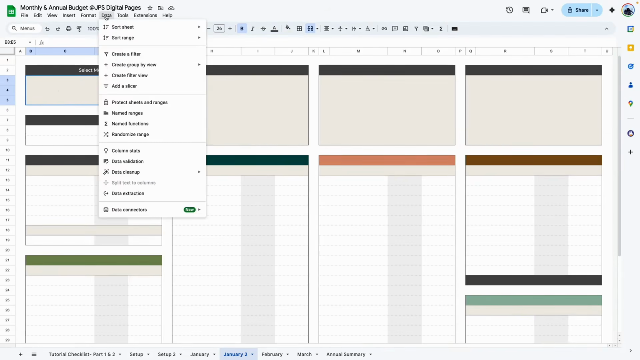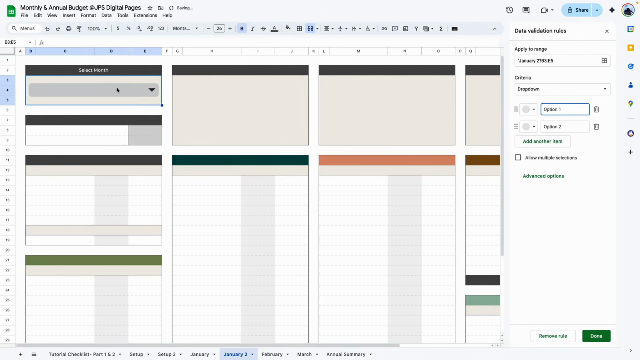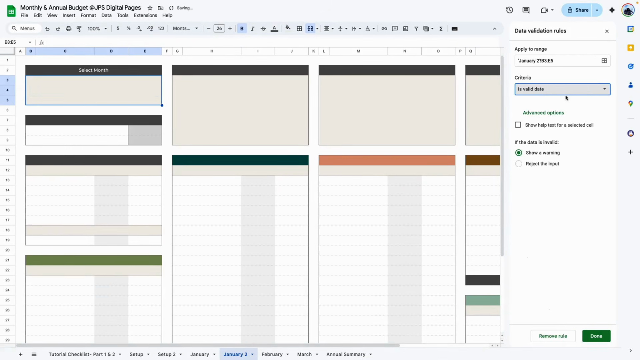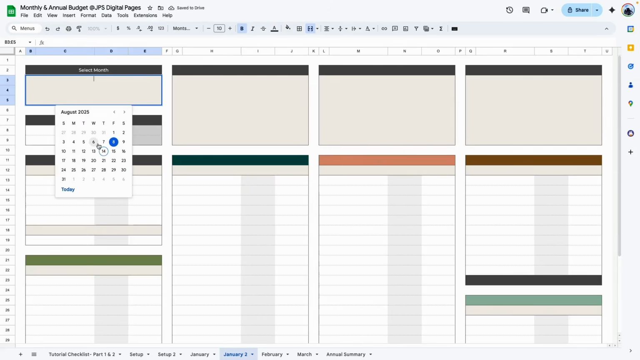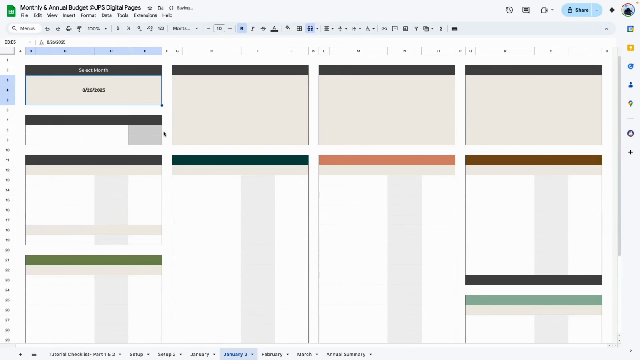To do this, go to data validation, add rule. In this cell, change it from drop down to is valid date and check this box so it shows this helpful message, especially if you're going to be sharing this template with somebody else, and click on reject the input and click done. When I double click here, you can see the calendar pops up and I can select whatever day I want.